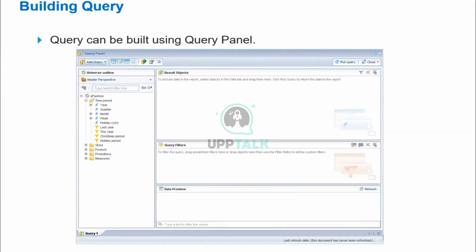Whatever objects we pull into the report, there will always be a background SQL getting generated. We can always see that SQL and compare it in our database, but it is only applicable when we are using relational databases as sources. If you are using cubes or OLAP like BEx queries and all, this option will be disabled.